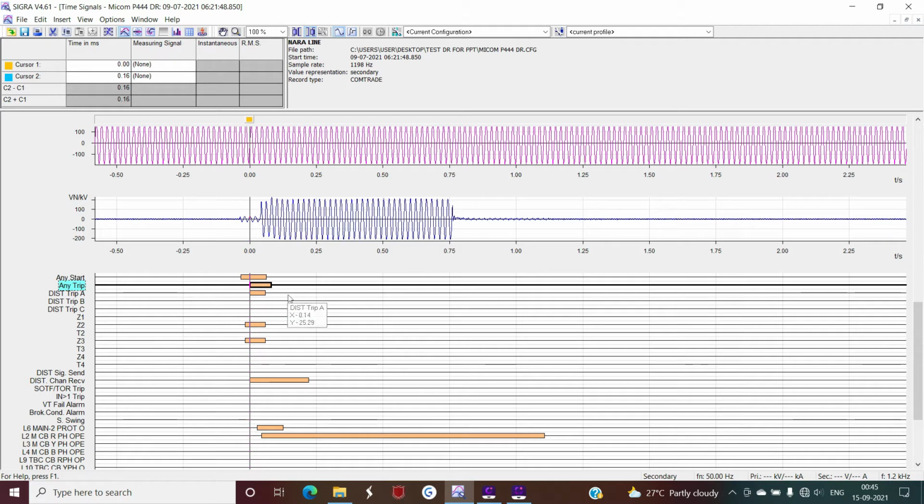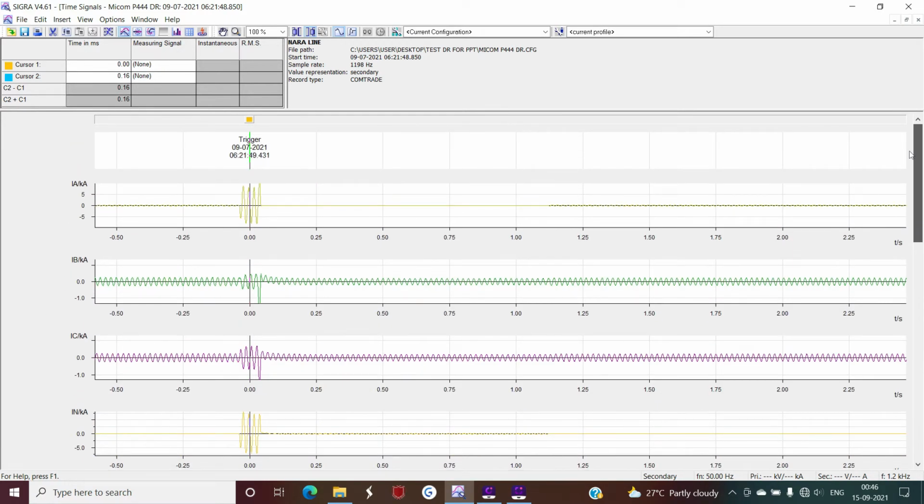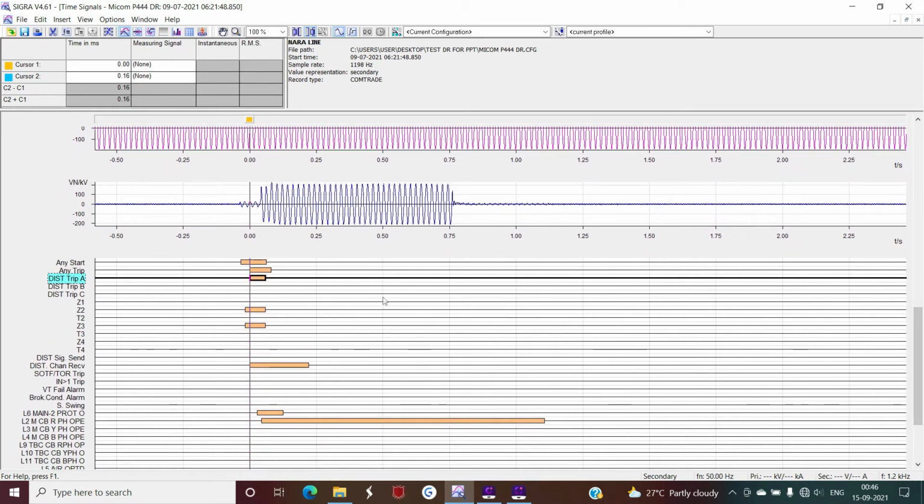Now this is any trip command, so from this signal you cannot decide whether it is a distance trip or SOTF trip or DEF trip or over voltage trip. But one thing is sure, that the relay has issued a trip command. But now if you see the second signal, which suggests that this is a distance trip, and this distance trip is for A phase. And why is it for A phase? Because the fault was in A phase. So the relay has issued a distance trip A. Immediately after the issuance of the distance trip A command, your breaker should open, and this is what happens over here.